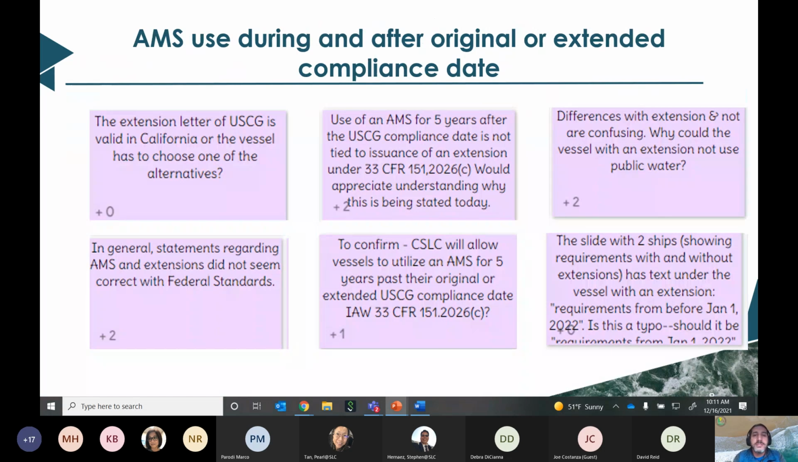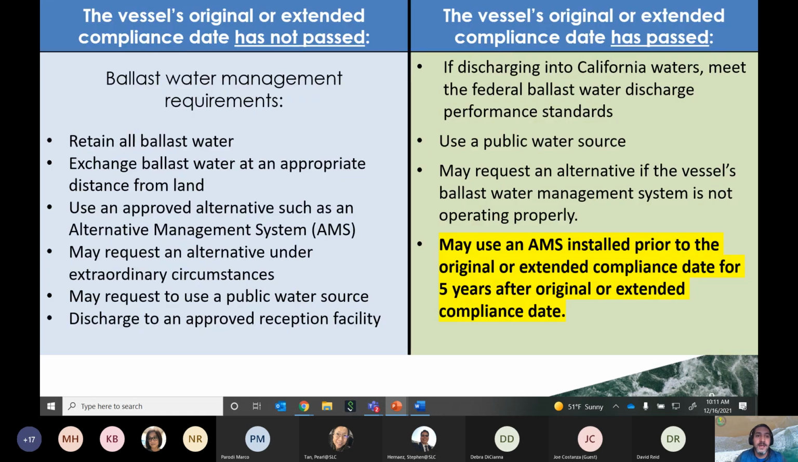We also got a lot of questions last time about the use of alternative management systems during and after the original or the extended compliance date. I won't read all of these, but essentially they're asking the same thing about how we would treat a vessel that has had their extended compliance date expire, where the Coast Guard would allow them to continue using their alternative management system for 5 years after that compliance date.